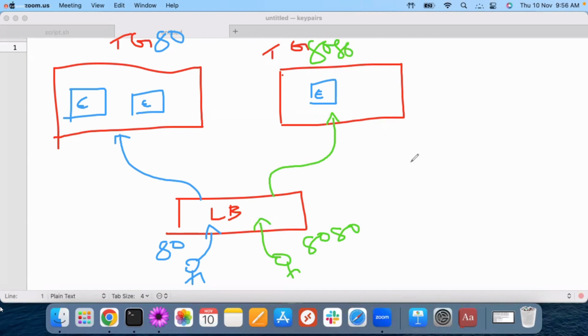Okay. The important thing is this colon 8080 or colon 80 next to the load balancer URL. Next to the load balancer URL, you need to give colon 80 or 8080. This is important. Okay. Clear with this?